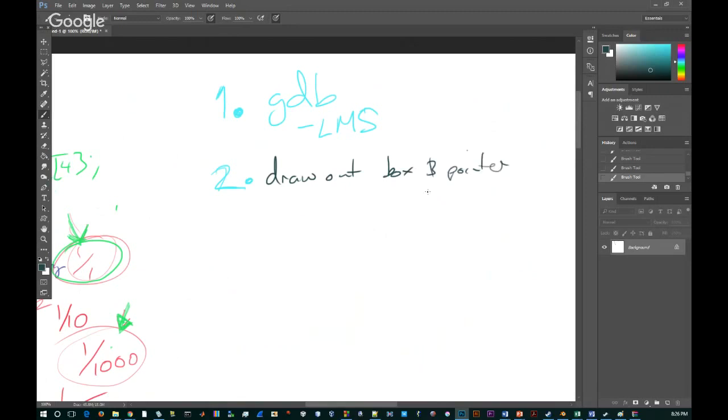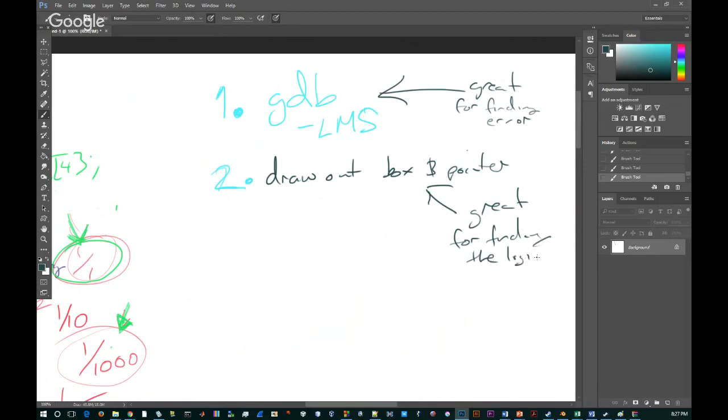It's not as powerful, but it ensures that your logic follows your... So this one's great and it's very powerful. So it's great for finding the error, but this one is great for finding the logical error.